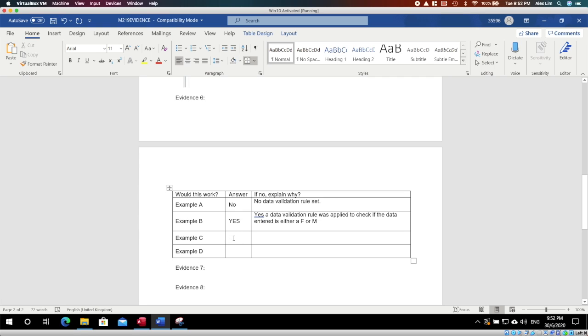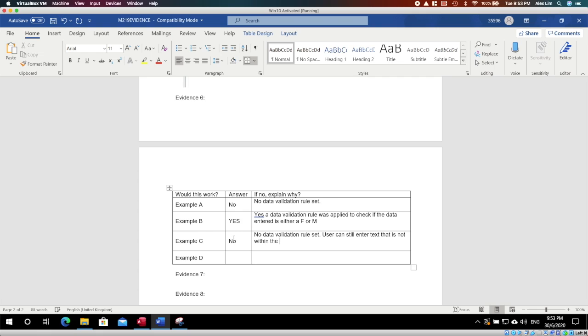Okay, because what this has done is that it's converted into a combo box, and an option of M or F has been placed. However, a combo box also allows you to type in text, so there's no validation there. Okay, no data validation rule set. A user can still enter text that is not within the row source. Okay, next.